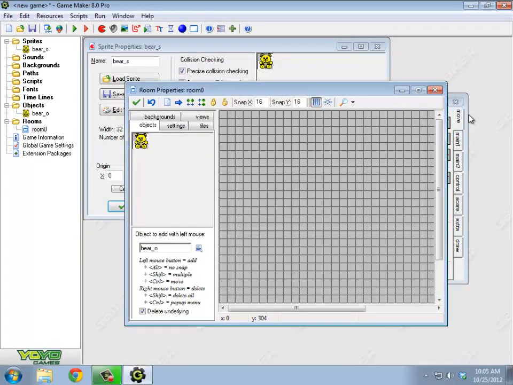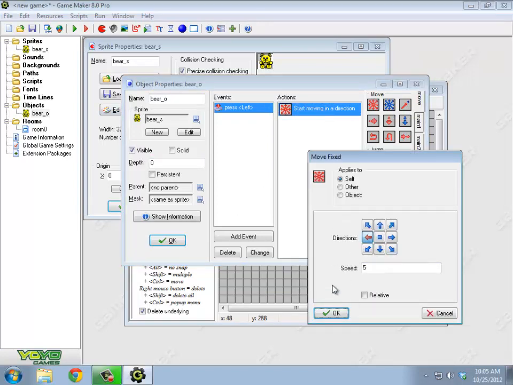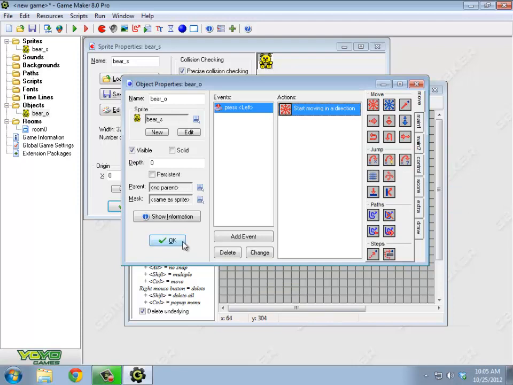By the way, if I close this object and I want to reopen it, all I have to do is double-click this bear object here, and it'll come back up. Also, if I want to change my speed, I can just double-click that and re-enter the speed. So anything you do in GameMaker, you can always go back and change.